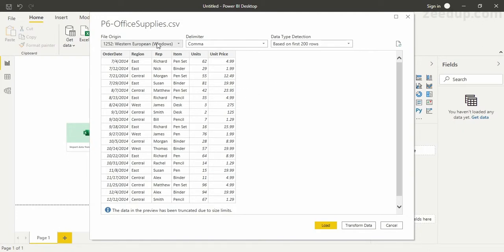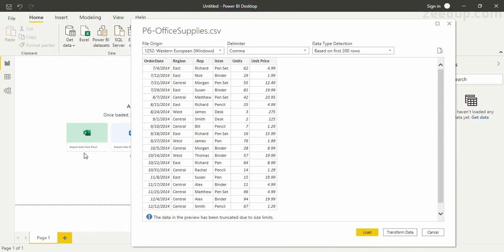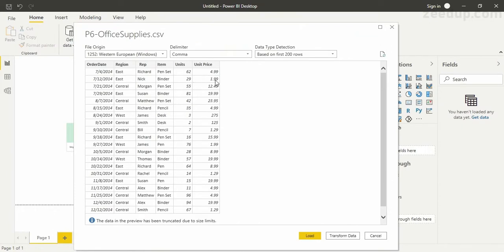Now, we have a CSV file. You can see I was able to import this CSV file with the help of Excel itself, right? If you see, I clicked on this action, that is import data from Excel. Then also I was able to import the CSV file. So there are two ways to import a CSV file, because CSV files are by default stored in the format of an Excel.